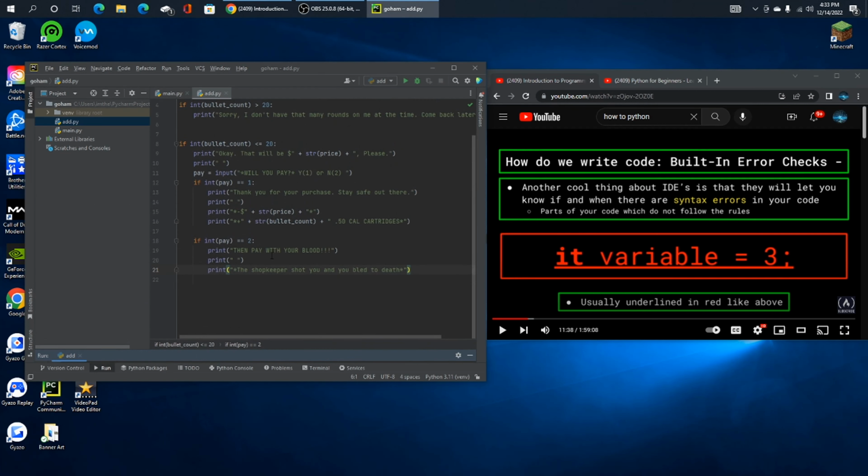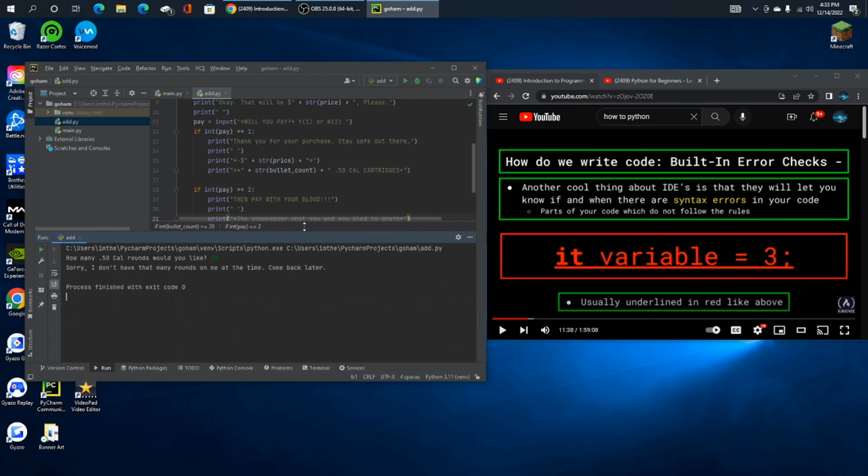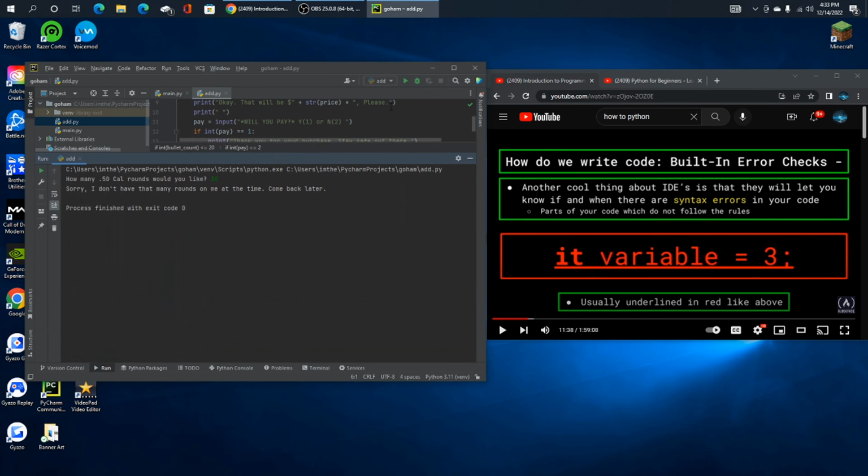So I made a little game out of it. But if we did something equal to 20 and below, he'll say, okay, that'll be the price, which is just the bullet count integer times 7. And if you see these right here, the print blanks, these are basically just spacers between what I have set up here. So let's do 20, pay.